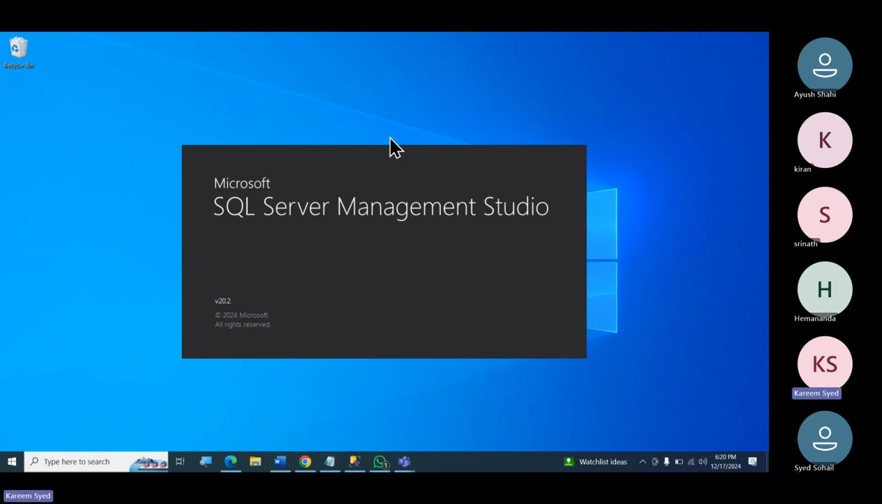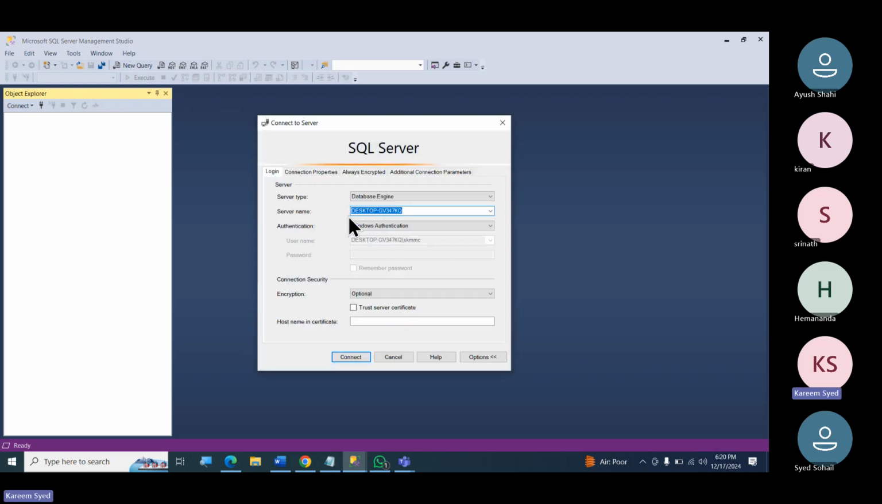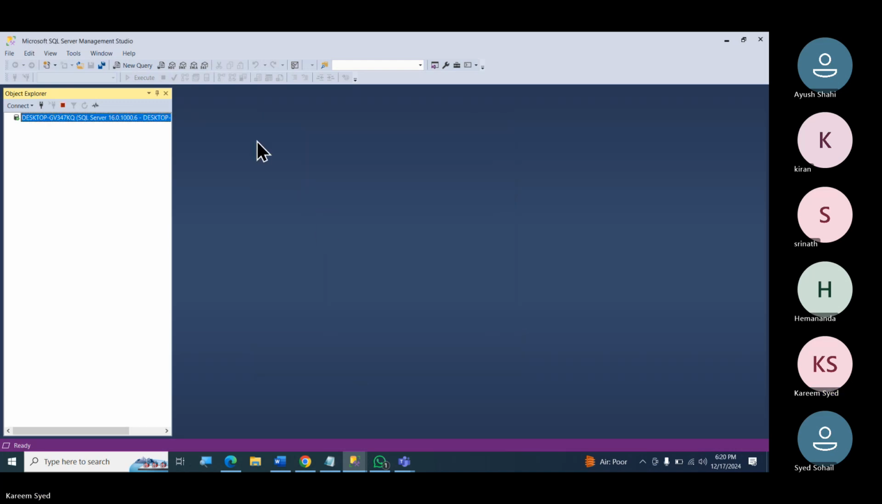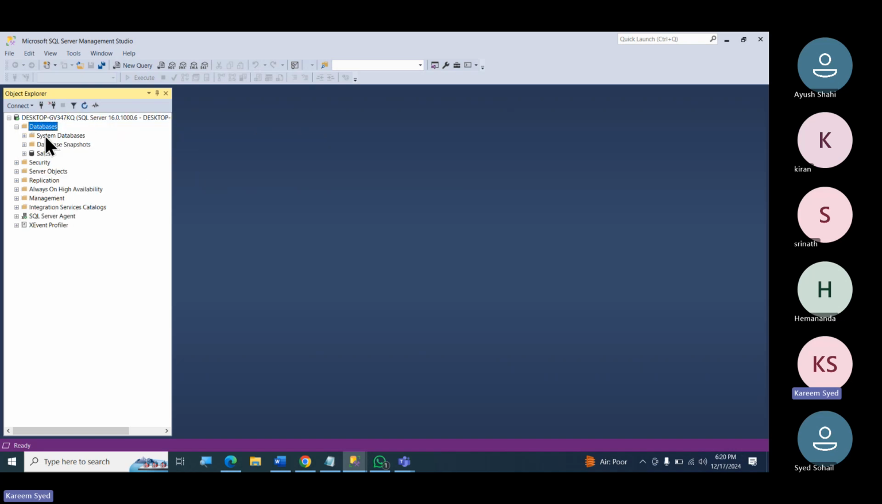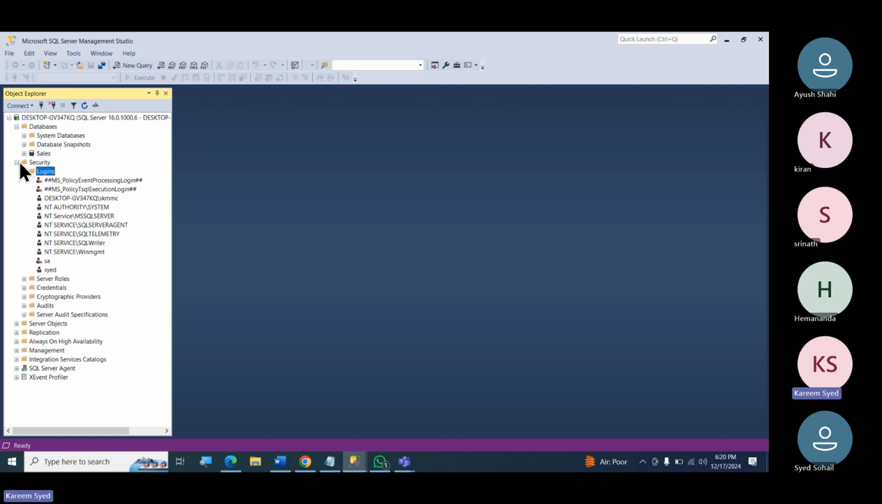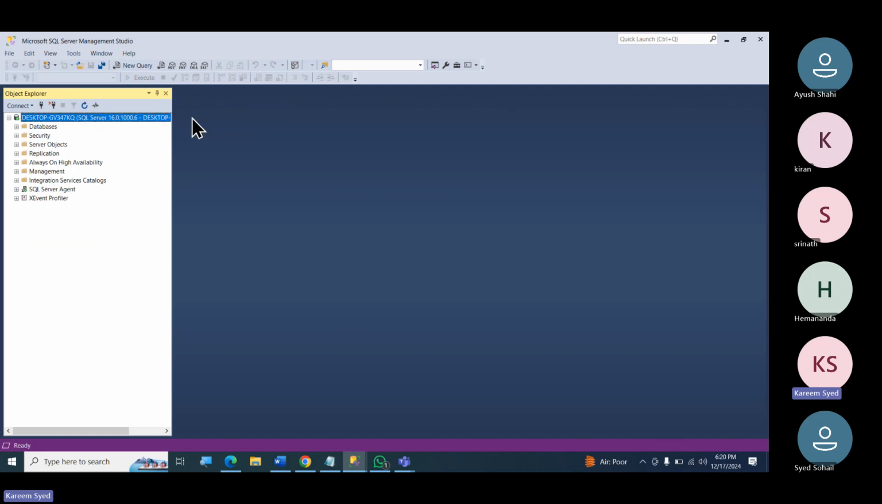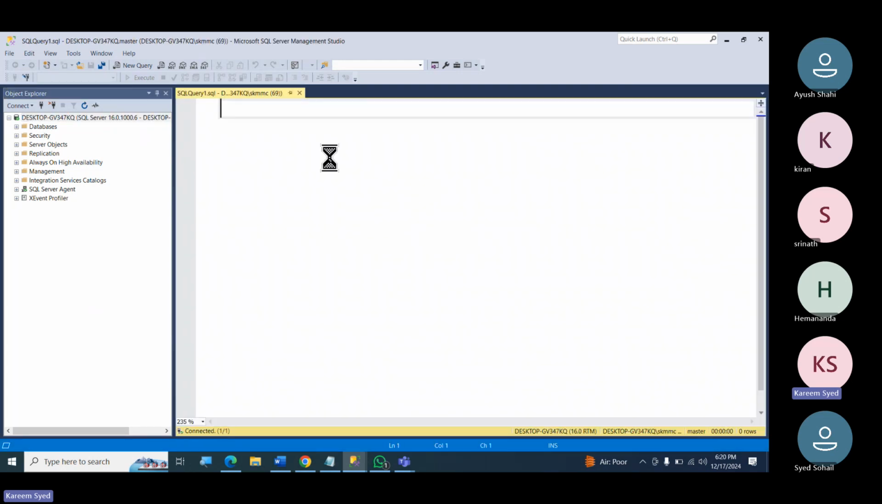Let me connect to SQL Server. Check here, this is my server name, which is my desktop name. I am using Windows authentication. We'll discuss other authentication options later. Connect. Connected successfully. We can see what databases and logins are there, all graphically. To work with commands, we can take a new query.